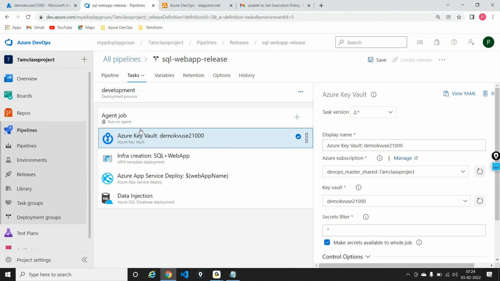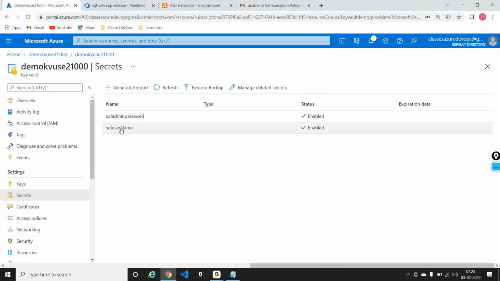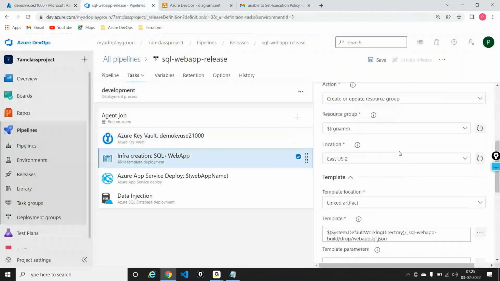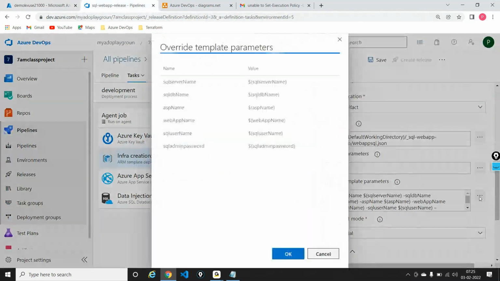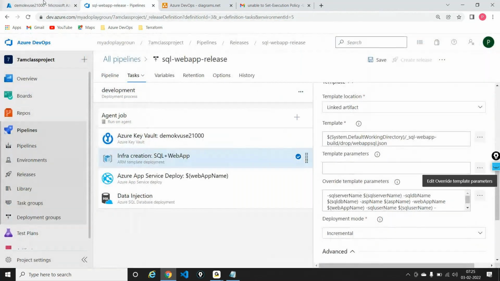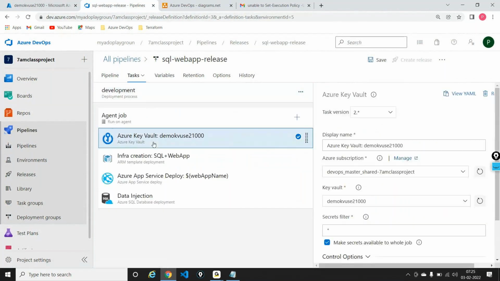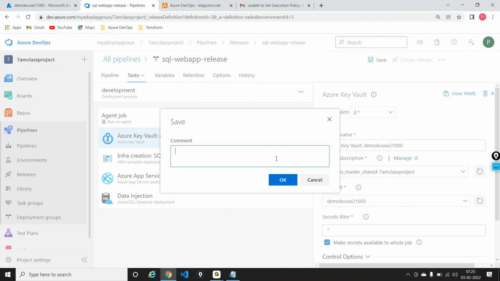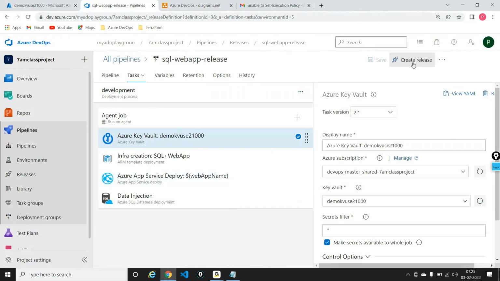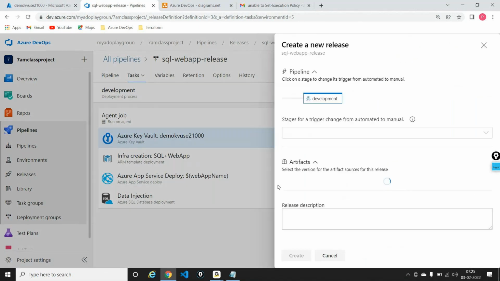I'm filtering my secrets out. I'm telling it, okay, these are the secrets you need to download. And the reason I gave these names is because my entire pipeline, meaning the ARM template and everything, is referring to that particular variable. It's saying SQL username and SQL password, which is now not there on the pipeline, and is now intended to come from the Azure Key Vault. So I'll say save and I will say added Azure Key Vault, and okay. Let's go ahead and create this release. And I will just go ahead and say create.